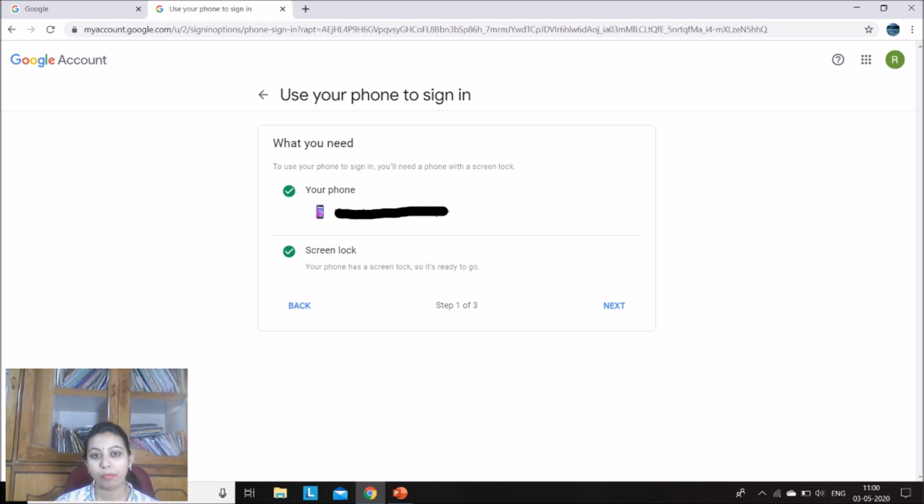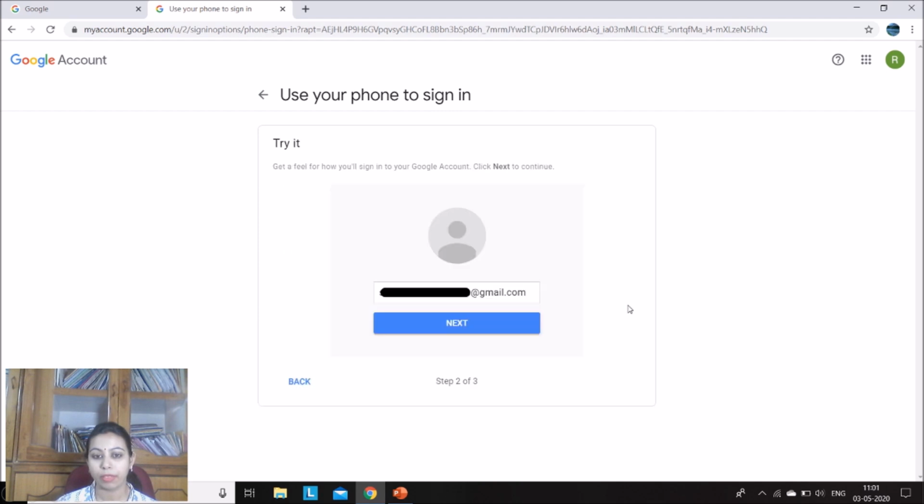Suppose you have not added your account to your phone, then at that time you will be asked to add your account to the phone by going to your phone settings. On that time you need to go to your phone settings, and after that in your settings you will go to Accounts, and in Accounts you will add your Gmail ID to your phone. After that we will go to the next step.